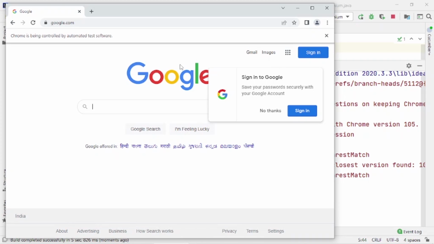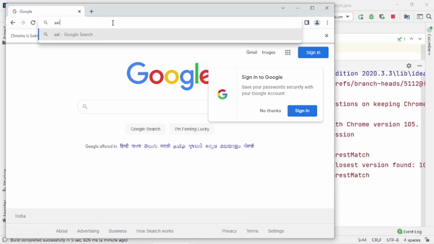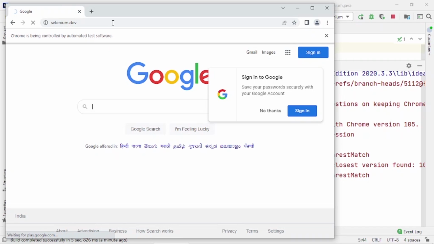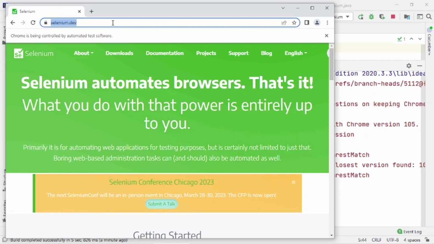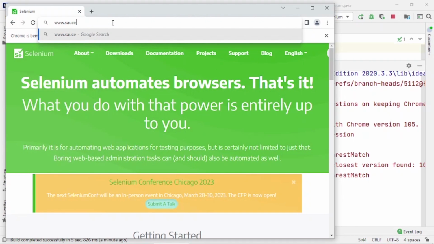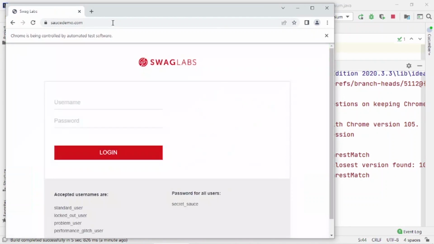Before that, let me show you something. I want to navigate to another web page. So selenium.dev. I'm doing it manually. After that I will show you how to do it using an automation test case. So press enter. Now you can see it is going to selenium.dev, and again after that if I want to go to any other URL, I can say www.saucedemo.com. This is another website and I will press enter.